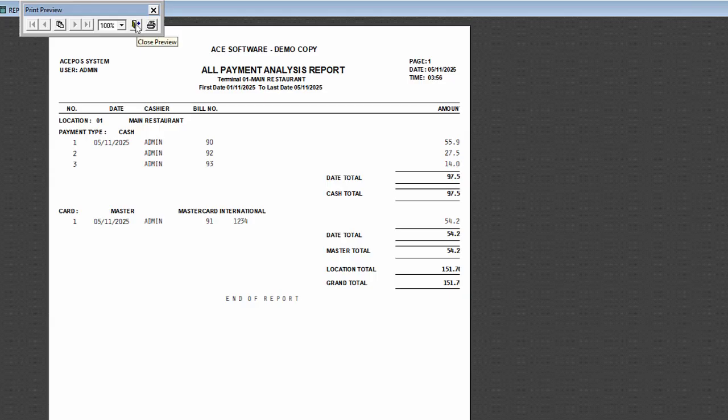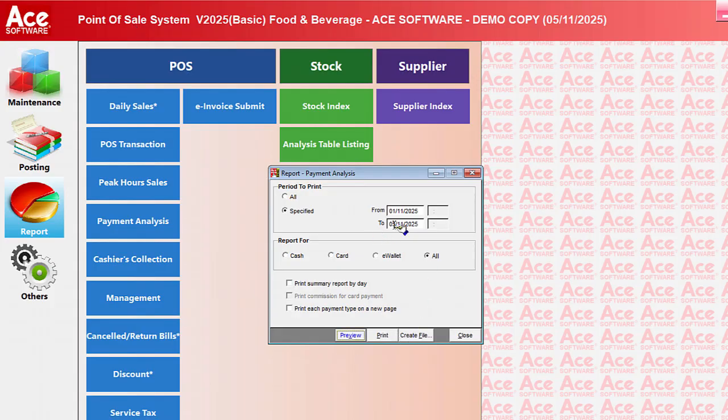You can choose this by all, or you can choose by range of date. Inside here you can change the date range.